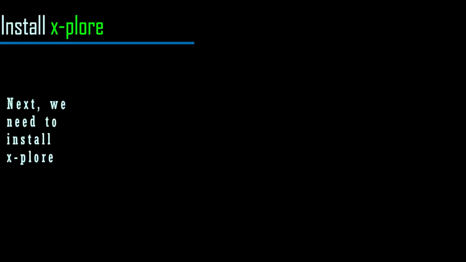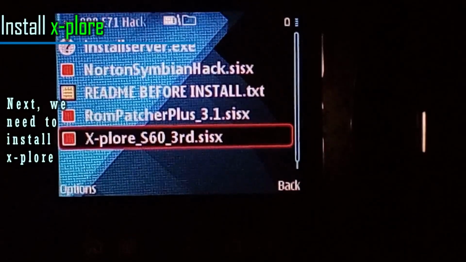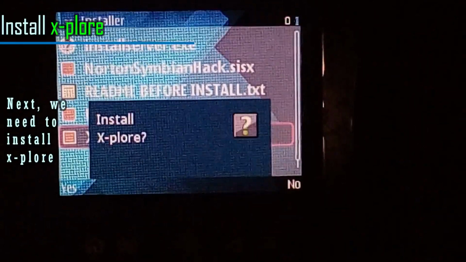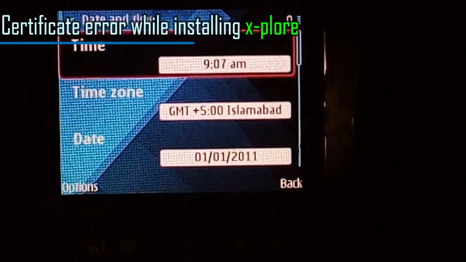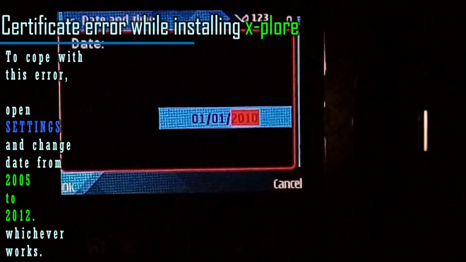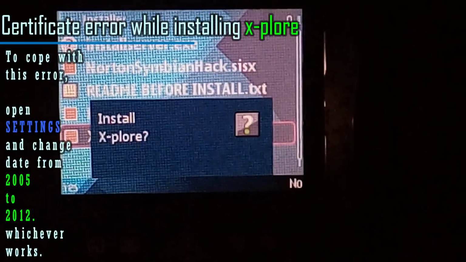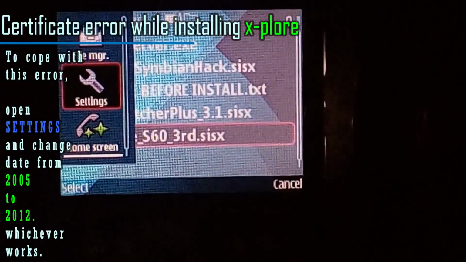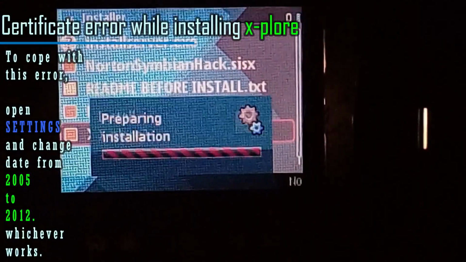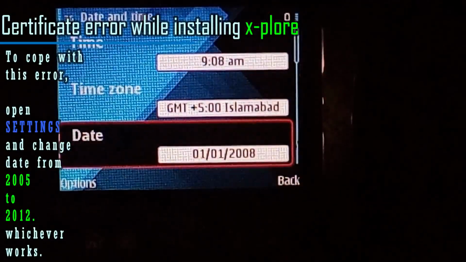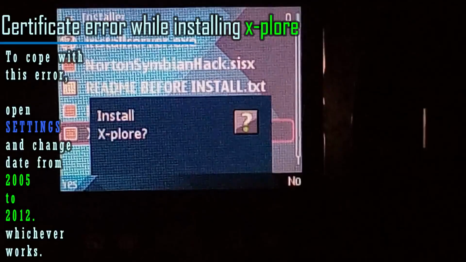Now install XPLORE from your downloads folder. If you get an error while installing XPLORE, then you'll need to change the date of your phone and then retry. So we'll go to the settings and change the date to 2007 and try to install again. Again giving an error, so we'll change the date again. Let's try 2008. Error again, let's try 2009. Okay, it's working with 2009.